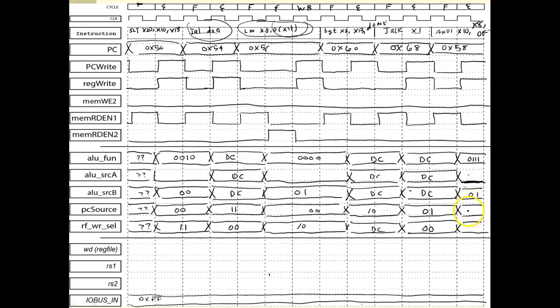And the PC source, we're back into normal operation here. And lastly, the RFWR select is back to normal operation. It's going to select the result of the ALU. Okay, so look, that was tough, but we did it. We're almost there. Let's go ahead and fill these in. So these are don't knows.